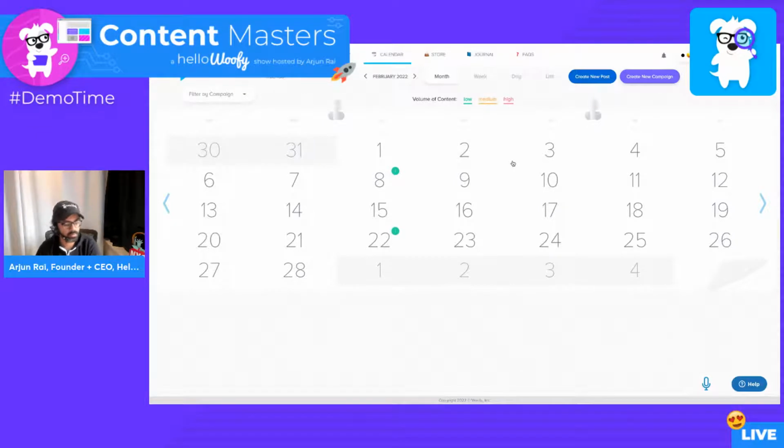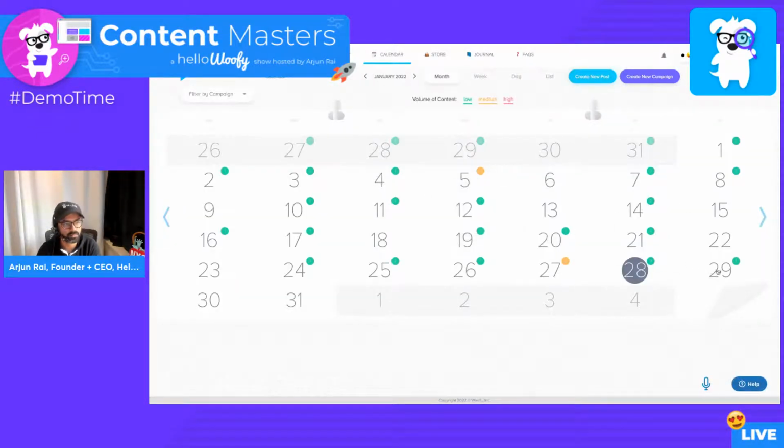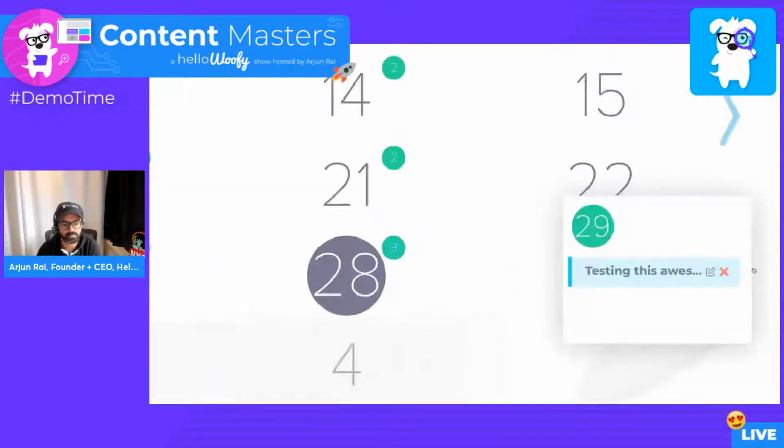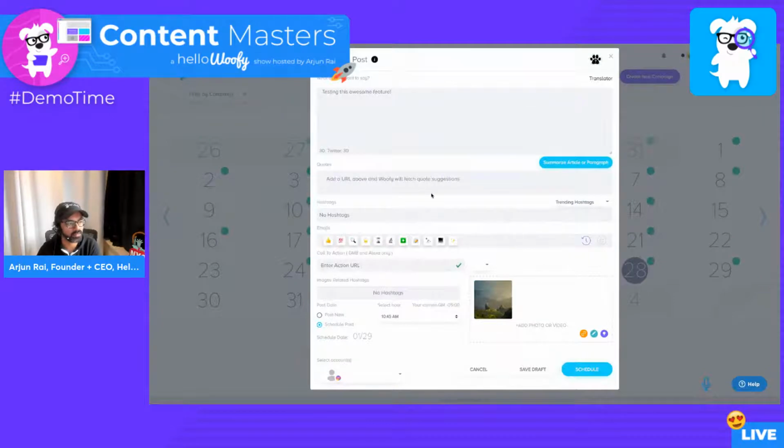So now if I want to edit that, let's go back to the calendar and let's go back to January. You see where it says testing this awesome post? Click on the edit icon. The X icon will obviously delete it. I hope that's clear. Click on the edit icon, and you can then go ahead and edit whatever is here. So let's say we want to add in some emojis, because I noticed that I didn't put any emojis in the beginning. Again, emojis are very important for driving engagement and purchase intent.